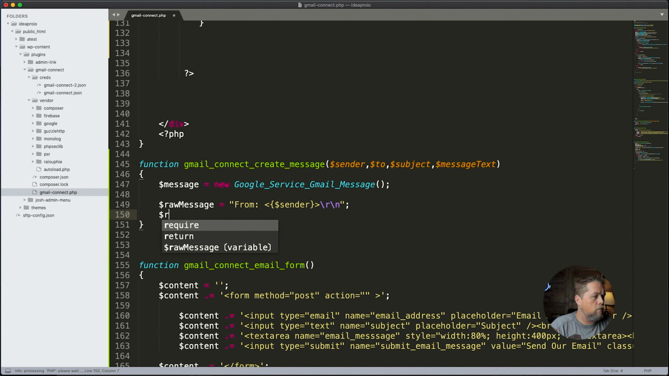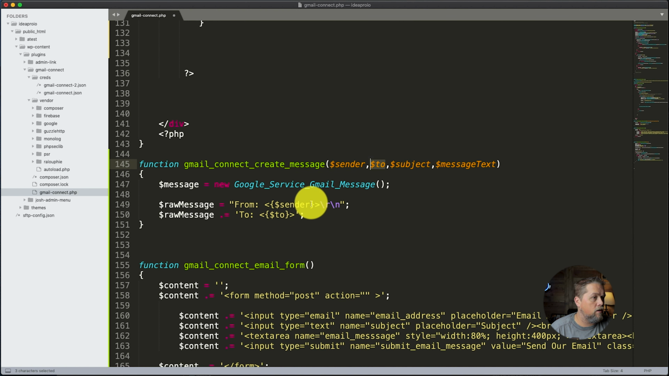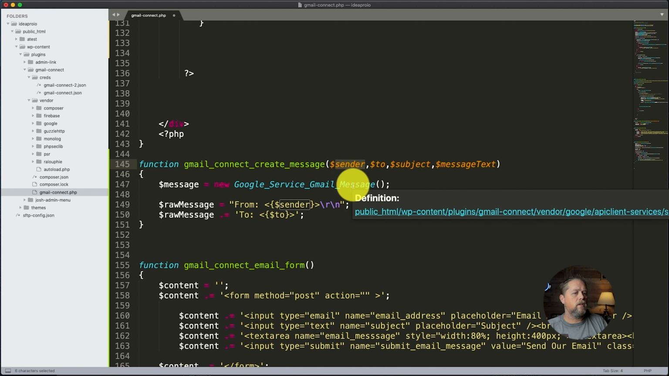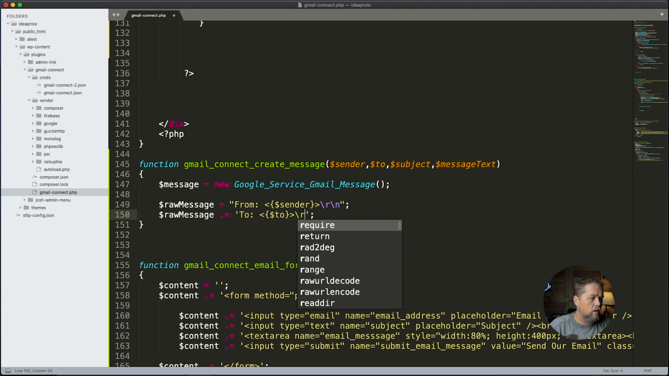All right, so now raw message dot equals, again we're going to concatenate each one of these. Our to address is going to be the same thing. We're going to open up brackets here, and then some curly braces, and say $to, which is our value that we're bringing in. So sender is our value of sender, which is the email address that we associated, and the to address is the address that we're bringing in. After this we need to do a \r\n\r\n.